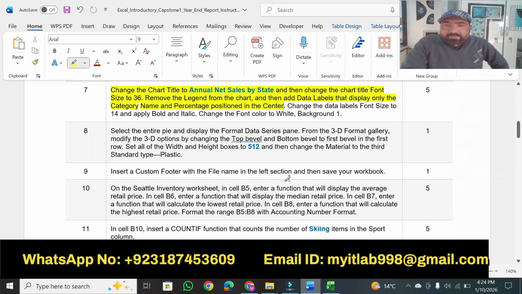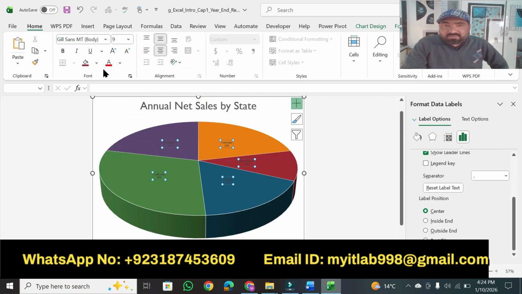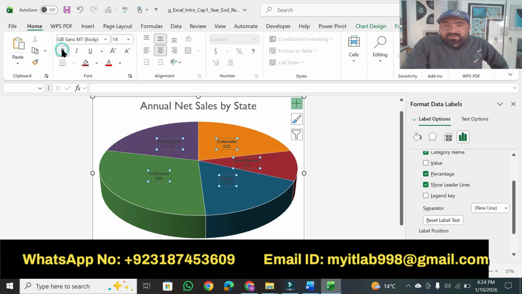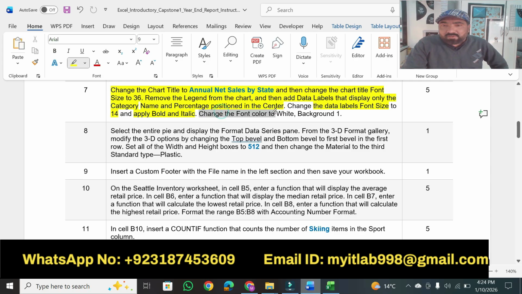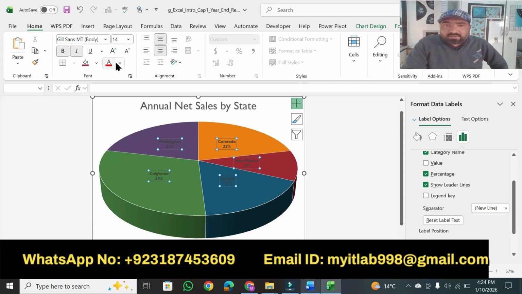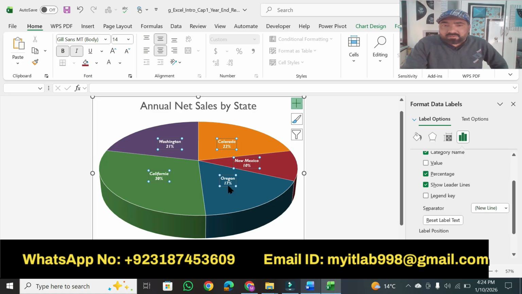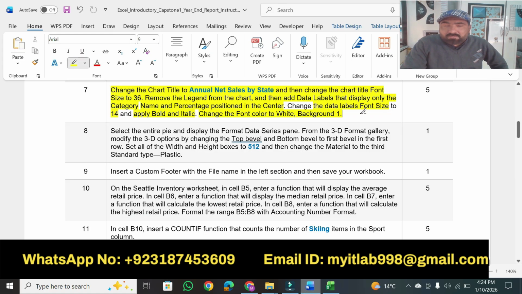Okay, and then change the data label font size to 14 and make them bold and italic. Okay, now we have to change their font size to 14, then make them bold and italic. Okay, then change font color to White, Background 1. Now we have to change font color. Here is font color, apply White, Background 1, this one. Yes, so question number 7 is done and we have earned 5 marks from there.